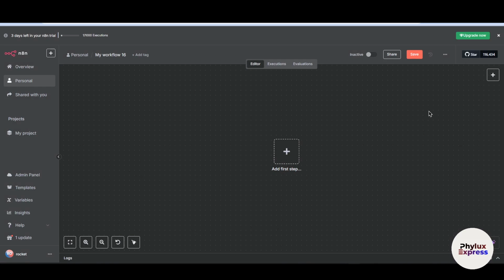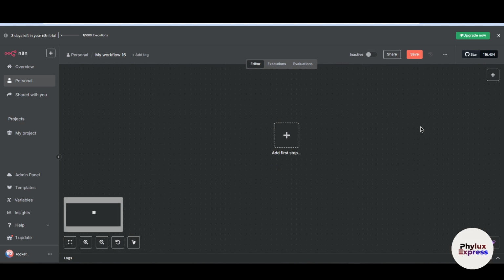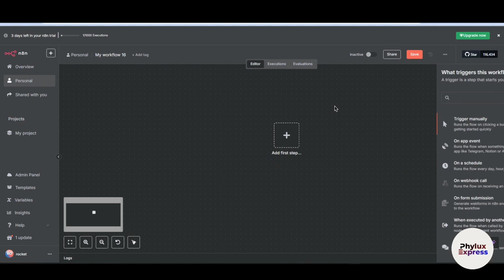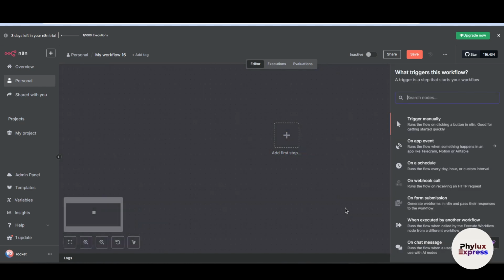If you don't know what nodes in n8n are, nodes are the building blocks of your automation workflow. Each node performs a specific task, like triggering a workflow, processing data, or interacting with external services like Gmail, Slack, OpenAI. There are different types of nodes in n8n. First is the trigger node. If you want to add nodes, you can click on this first step, and on the right side you will get this search node option.